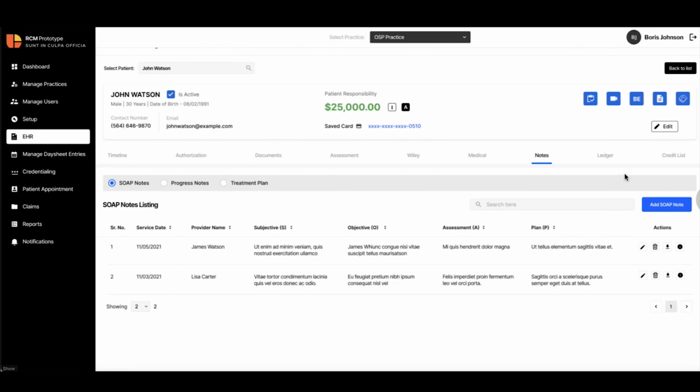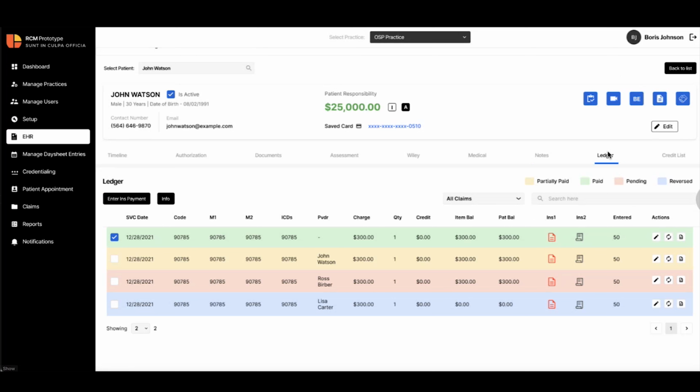The next we have is ledger. Now this is the ledger for the selected patient. On this page, we can see the charges that were generated for the particular patient. And the reason why you see these charges here is because these charges also converted to claims and sent to the clearinghouse. Now, these charges have a legend which is partially paid, pending, and reverse.